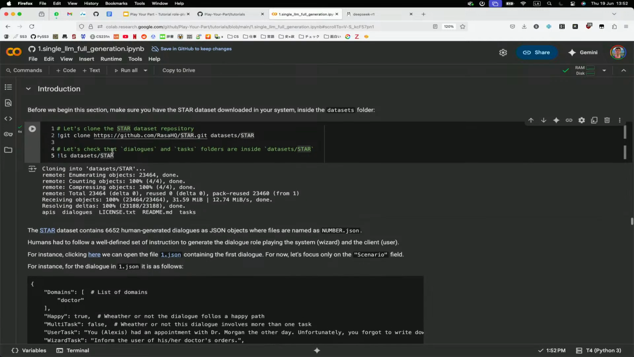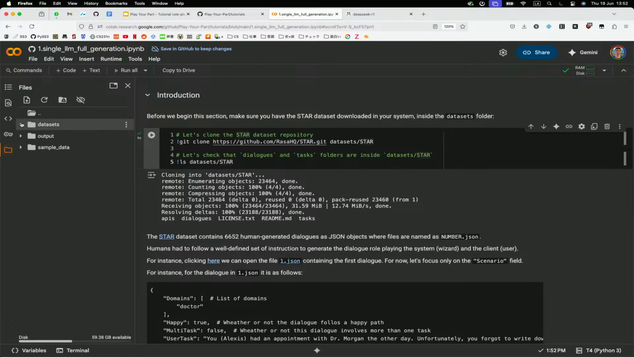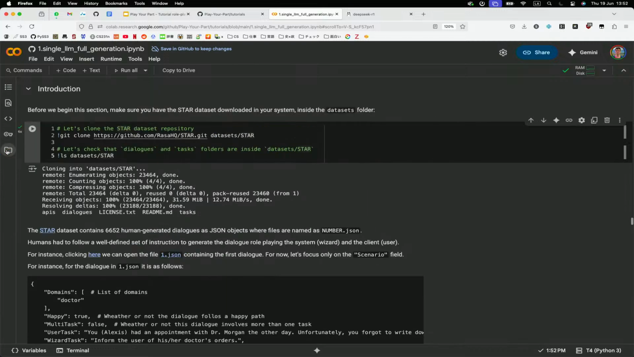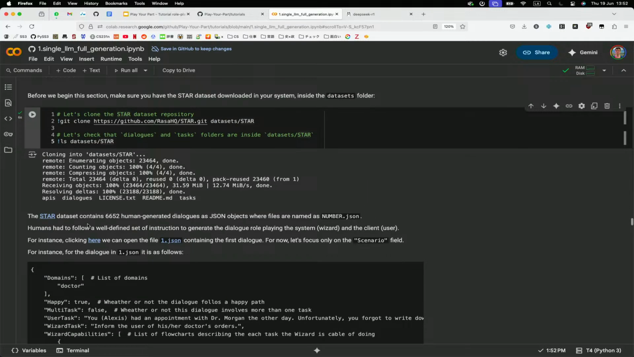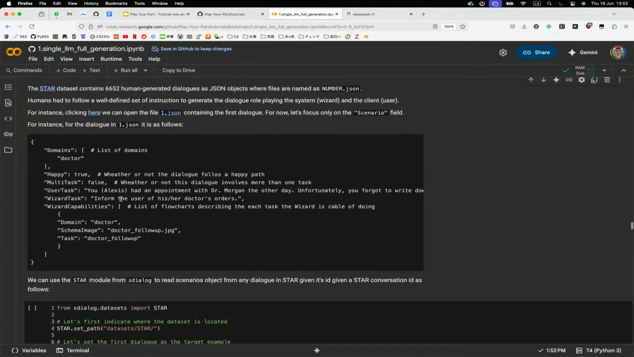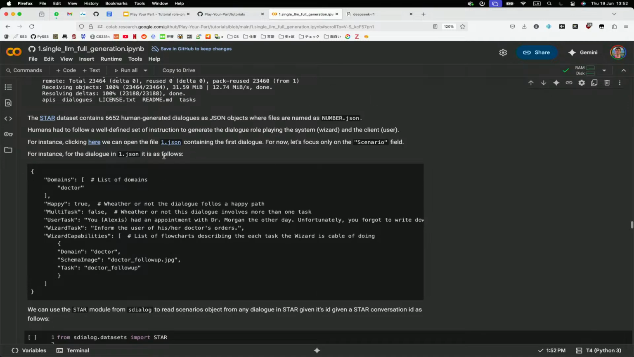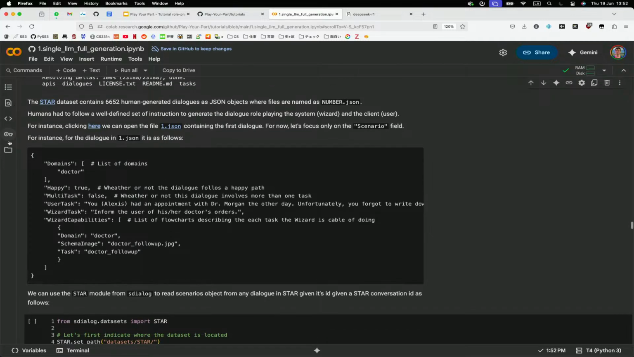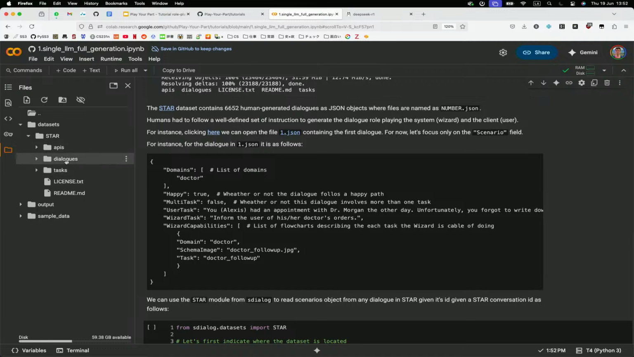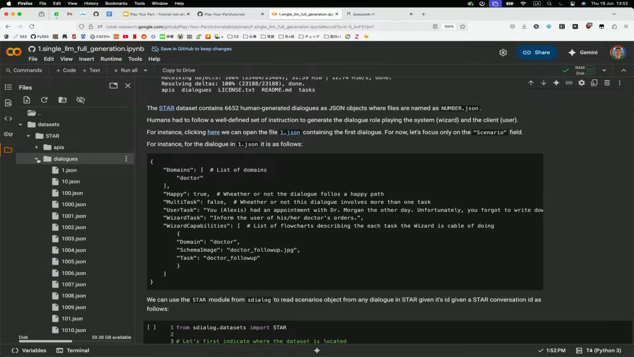So run this cell. This cell will clone the dataset and put it inside the dataset folder. Now we see that this folder is already here. There we have everything: dialogues, tasks, and everything. So make sure that it is there. If we go to the dialogues in this dataset, I'm just opening it. Maybe it takes a while because I think it's around 7,000 dialogues. Yeah, let's open the first one at least.